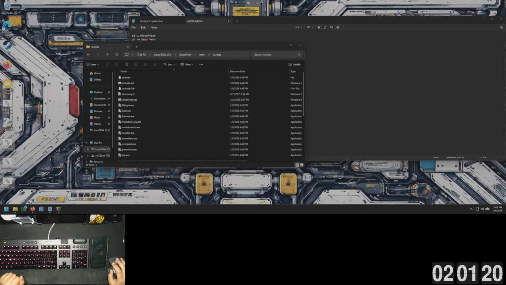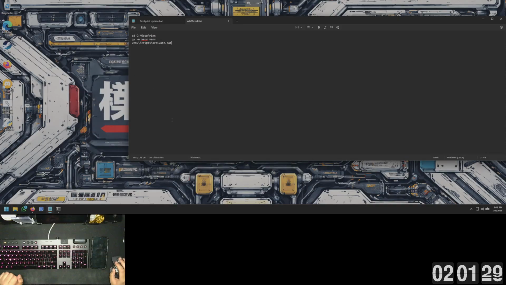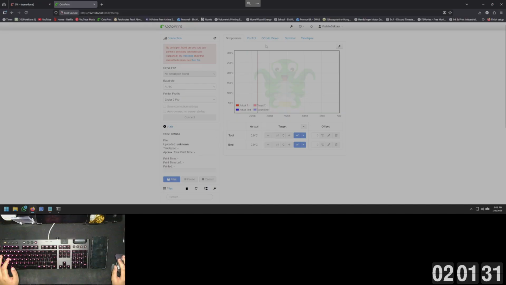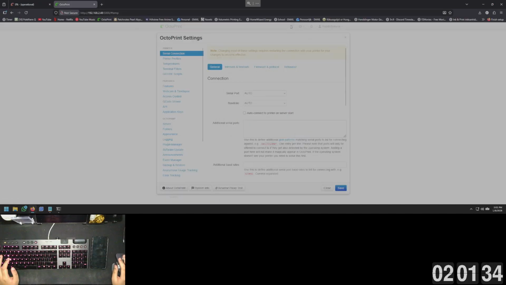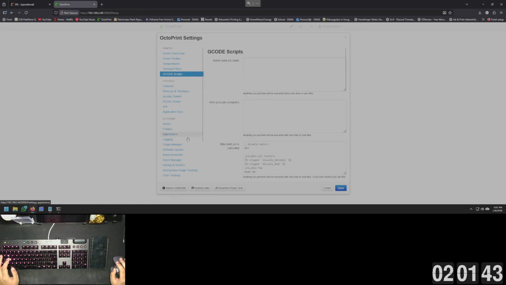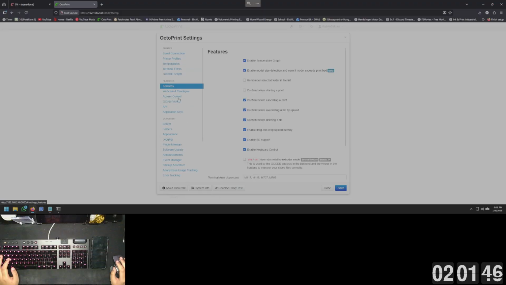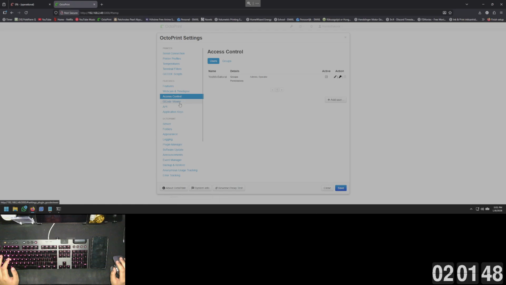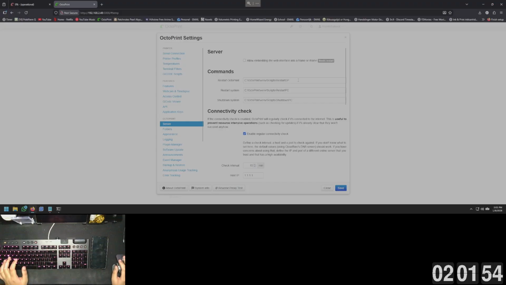So paste it here. You'll drag these 3 files that you've downloaded into the script folder. There you go. Once that is done, you click on the gear icon or the tool icon here. Go to, I believe it's script somewhere. No, G-code script. Which one is it? Feature, no. Access control, no. Application key, no. Server, yep, servers. And you will type these 3 codes in their respective places. Restart OP, restart PC, and shutdown PC.